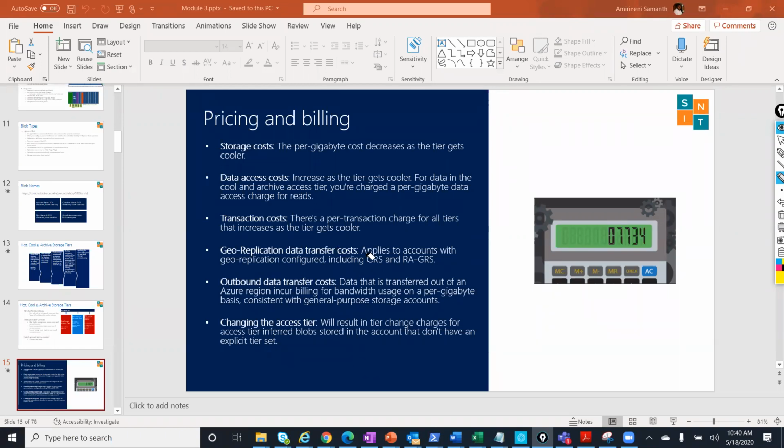Changing the access tier will result in tier charge changes for access-tier-inferred blob storage in an account. Let's say you want to change the tier of the storage from cool to hot. Then the pricing or the charges will be increasing according to the tier you have selected.